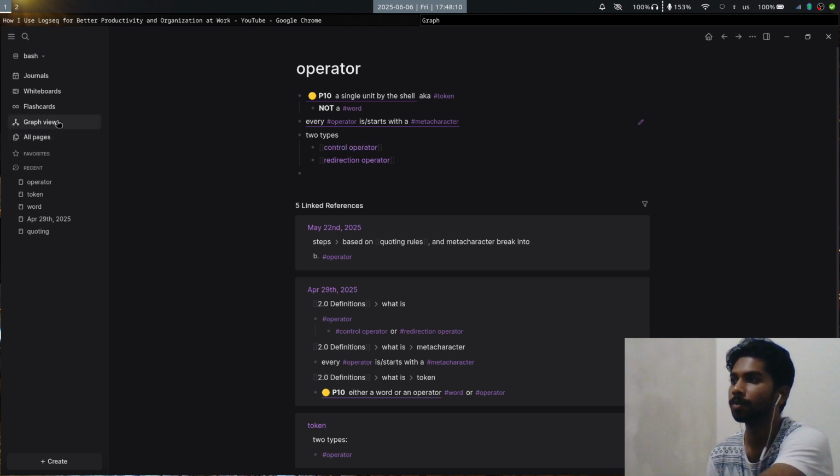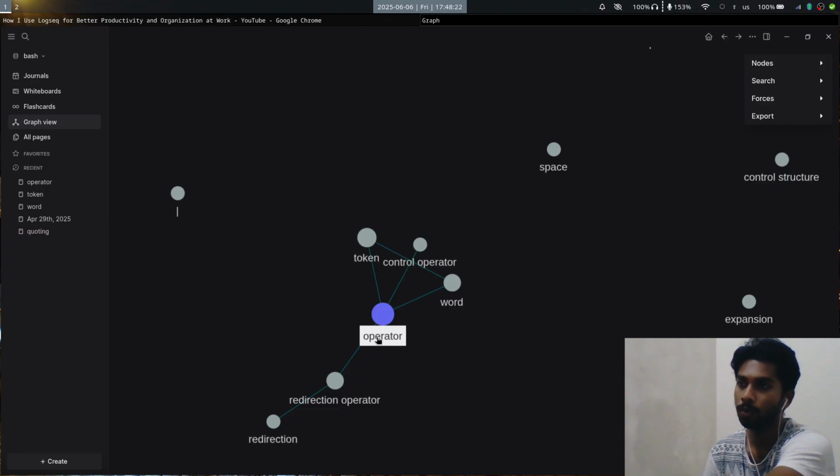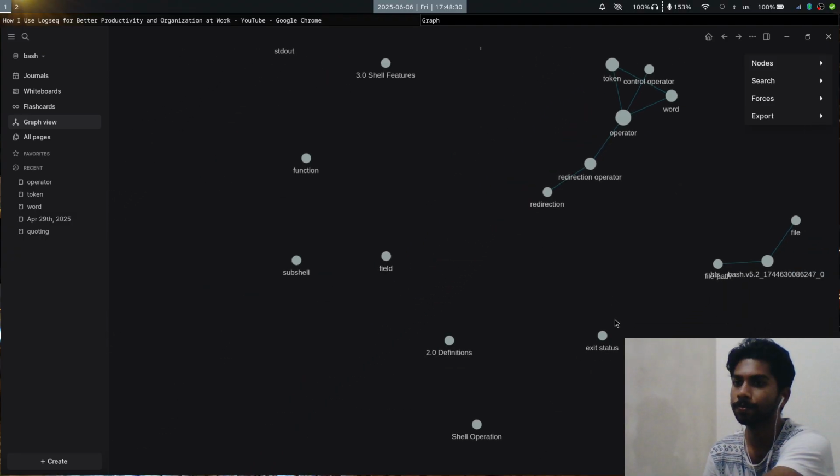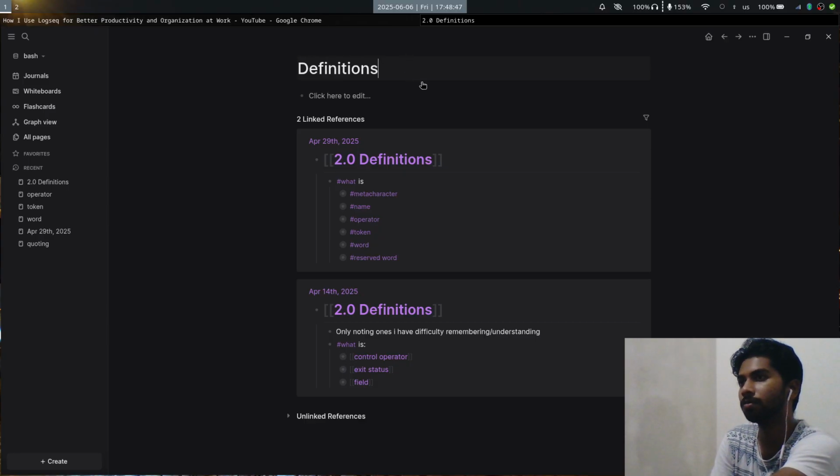So now, how does my graph look? It looks weird, but let's see. So operator is a word. Okay, operator is not a word. That doesn't really do much over there, does it? There's no way for it to know. It's fine. Definitions. I want to actually change the name of the page. I'm going to leave it as definitions, yes.